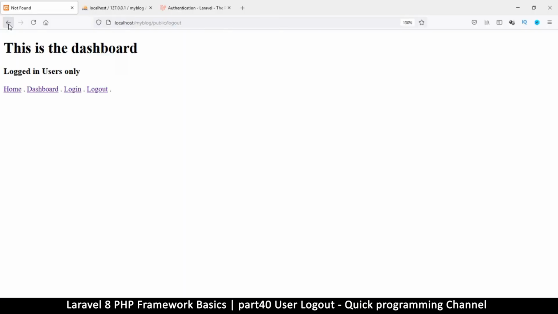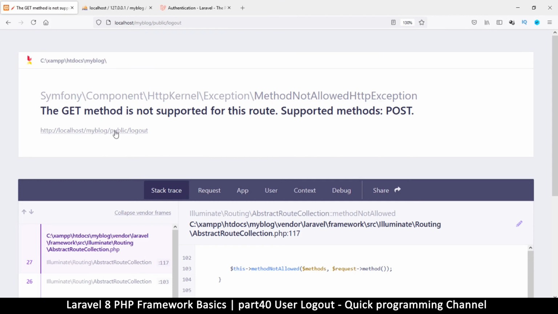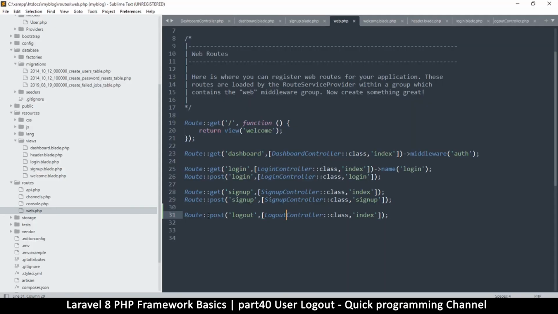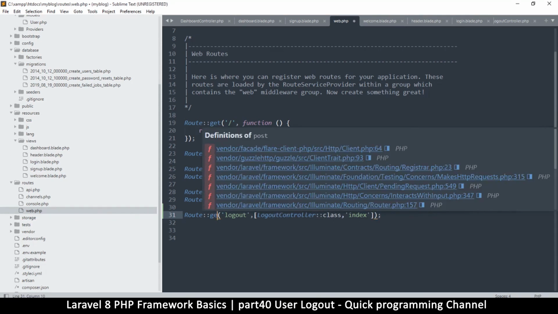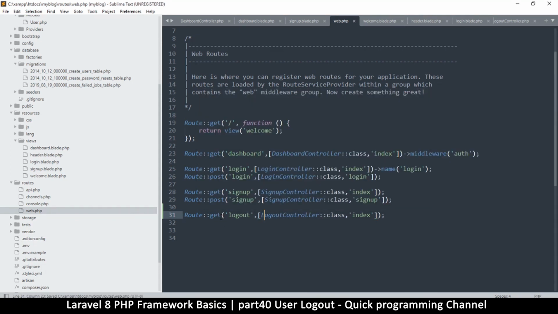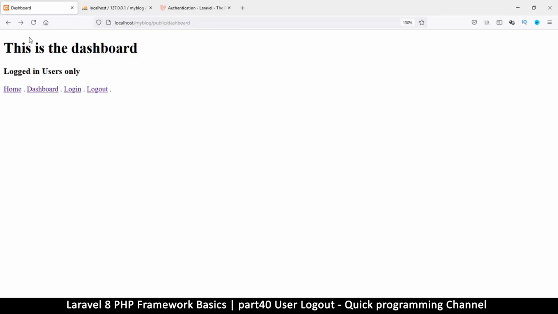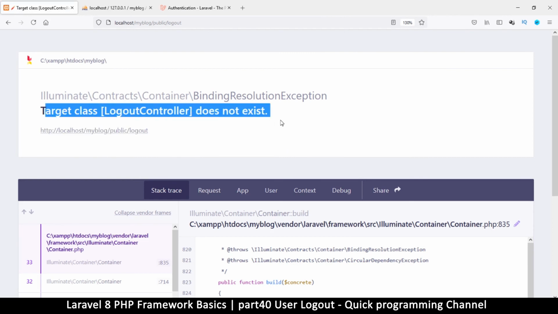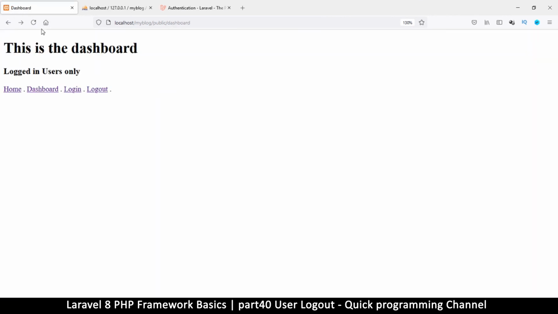Okay, so let me go back, dashboard, refresh, logout. Okay, so at least we have an error. So it's saying the get method is not supported. Great. So here it always has to be a get method because we're not posting anything to the logout page at all. So change that to get, and let's try again, fingers crossed, logout. Okay, so the target class logout controller does not exist. So let's go back, refresh.